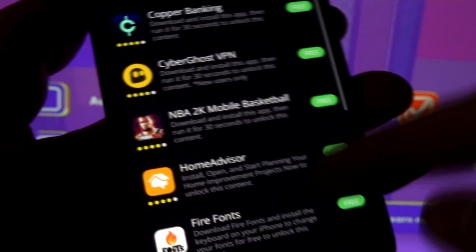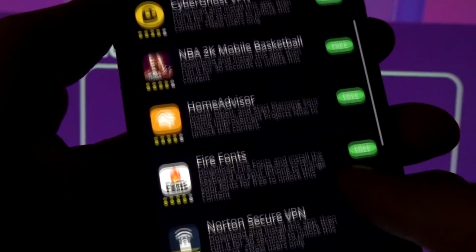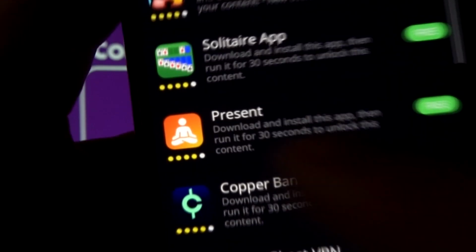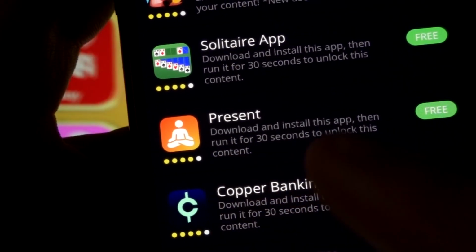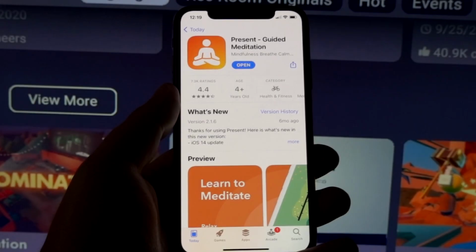Now I'm being offered a wide range of instructions over here, out of which I have to complete 2, and definitely I'll be completing the easier ones. My first one is going to be, let me check, a present. I have to install this app and run it for 30 seconds. Now remember, these apps are downloaded from the official Apple Store or the Play Store if you're using an Android device, so they're 100% safe to use.